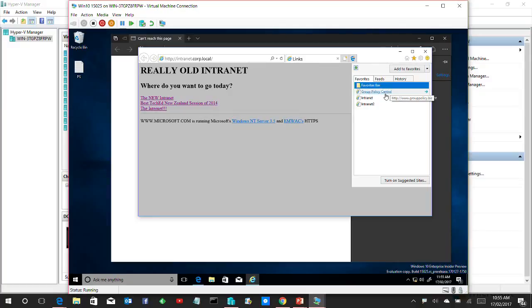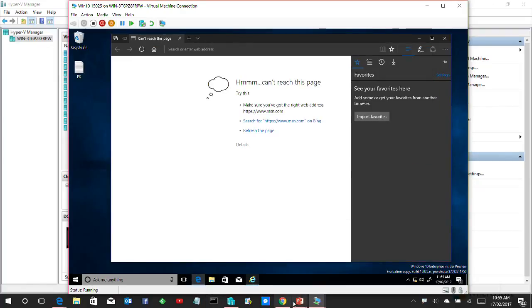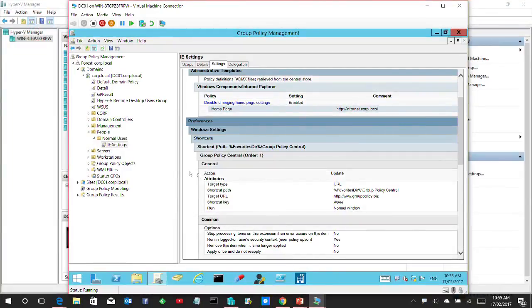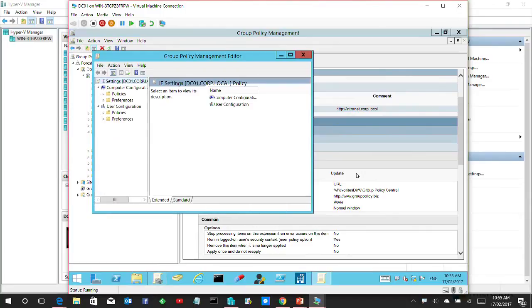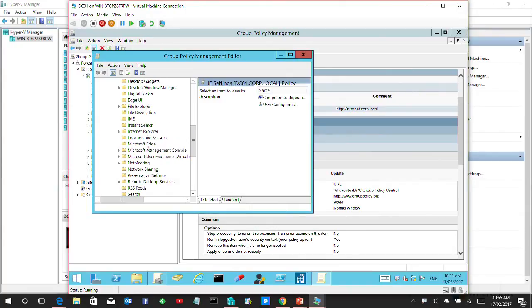Group Policy Central, hey, that's a great website. Intranet 2, maybe I have a new intranet, maybe I have one part of my intranet that is using modern web standards, maybe I have another intranet that's not, different organizations, who knows. But it's all configured here. So, first of all, a couple of things I'm going to do.